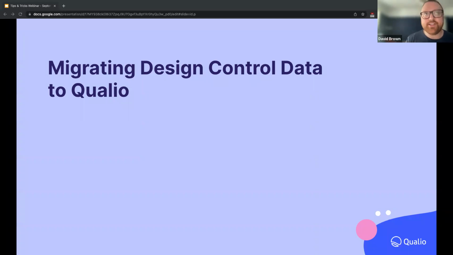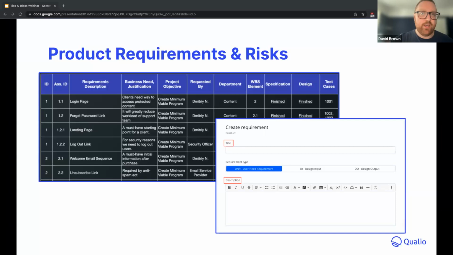Okay, so that brings me on to the next section, which is to migrate design control or product development data to Qualio. Now, if you are migrating to design controls, the data that we can bring into design controls is specifically product requirements, associated V&V test cases, and any associated risk. In terms of product requirements, you may have already begun to document your product requirements, and they may live as like a spreadsheet or a Word document.